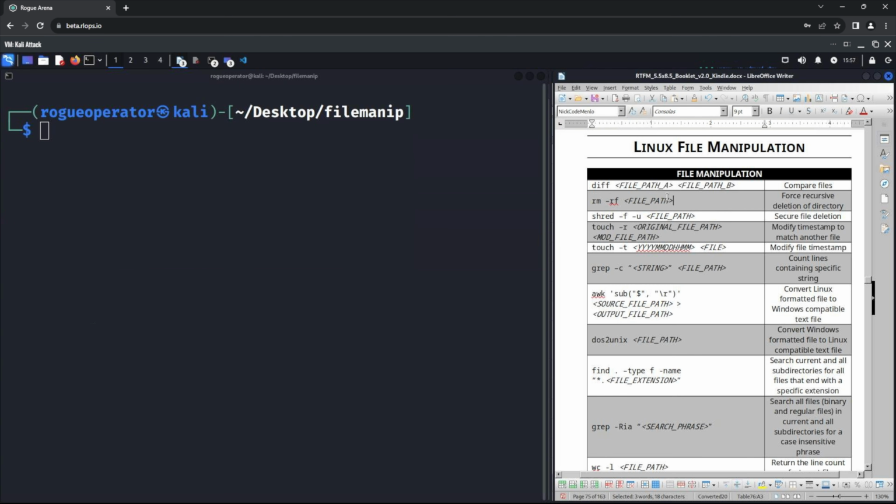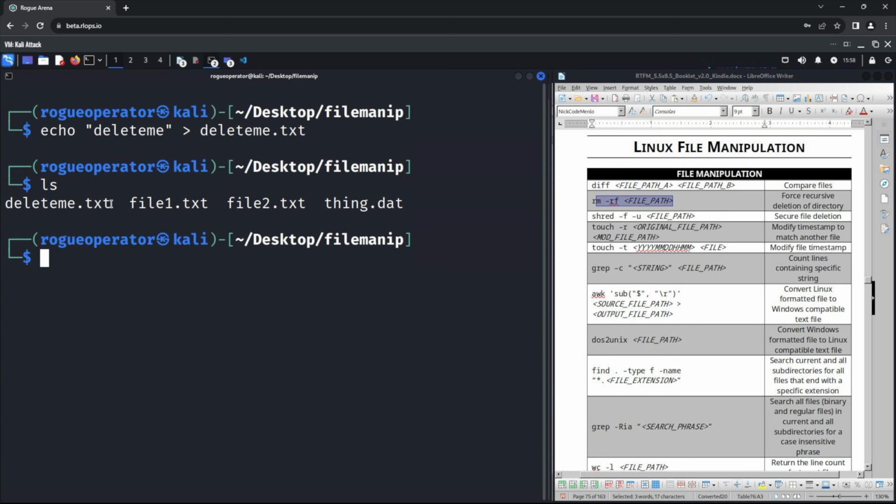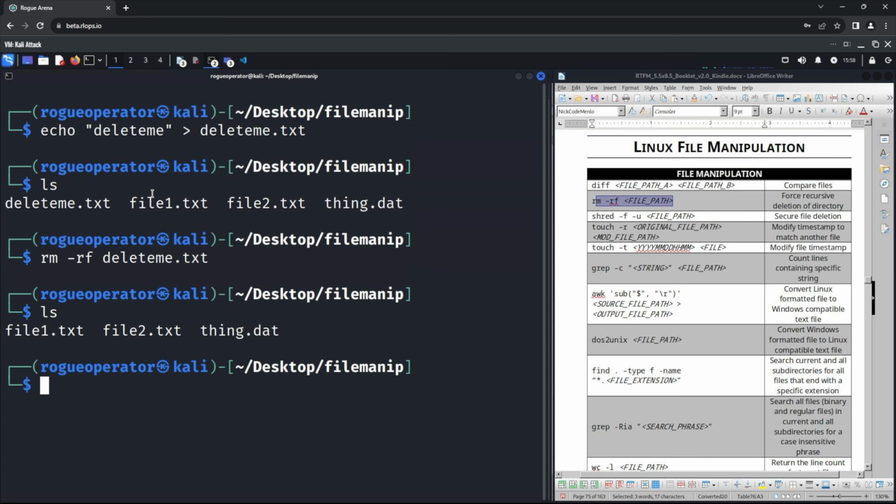And next up we have rm -rf. This will forcibly remove any files, folders, and all subdirectories. So please be extremely careful running this command. If you accidentally hit enter while you're typing out some path, it will remove everything below that point. So let's go echo delete me into delete_me.txt. We'll do an ls. There it is right there. We're going to do our rm -rf delete_me. ls again, all gone. Again, directories, folders, and all subdirectories.